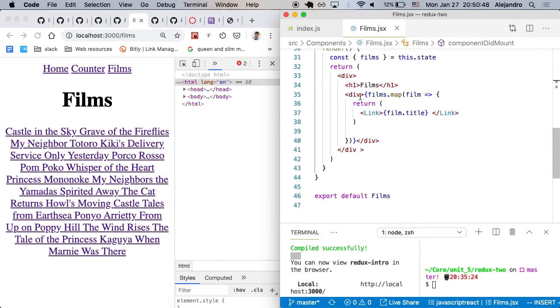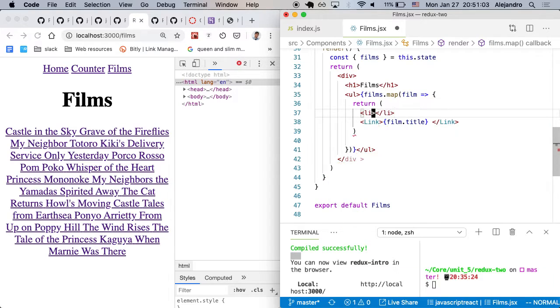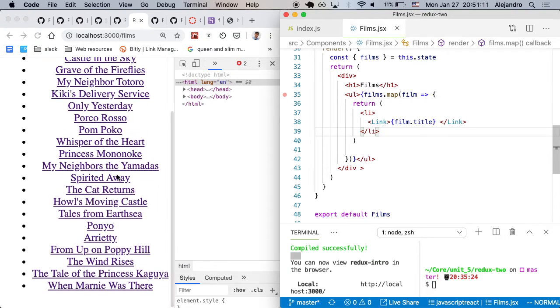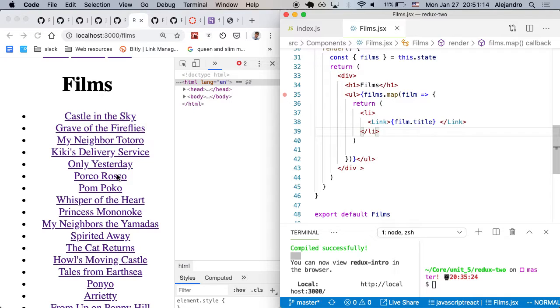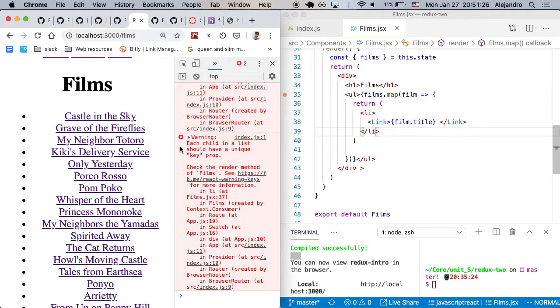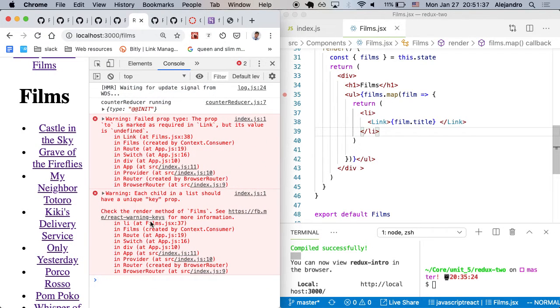Actually, since this is a list, let's be semantically correct and use a UL, because ULs are for lists, and let's use an LI wrapping our link. Yes. Oh, thank you. That demonstrated you have seen this pattern a few times by now. When we are iterating over an array and creating a component for each element in the array, in this case we're creating an li for each element, you will get this warning, saying each child in the list should have a unique key prop.